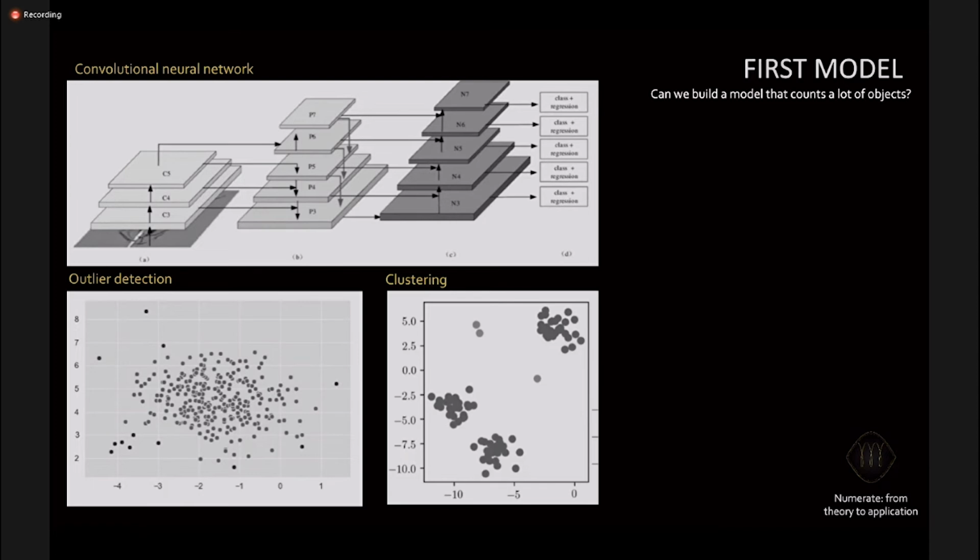First, a convolutional neural network, then an outlier detection, and then a clustering algorithm. And as you can see, this is a very complicated solution. This was not a simple convolutional neural network, but a very complex one. The architecture was RetinaNet, and at the time, RetinaNet was something very sophisticated. And as you can see, for counting the objects in one image, we had a very complex solution.